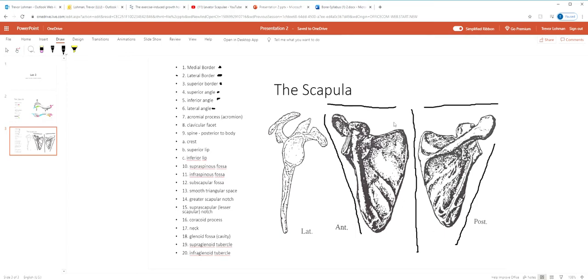Let's look at the three angles. So right here, we have the superior angle. We have the inferior angle. You could even feel that on your back. And then where the shoulder would be, or where the head of your humerus would be, we have the lateral angle. So three angles, three borders.